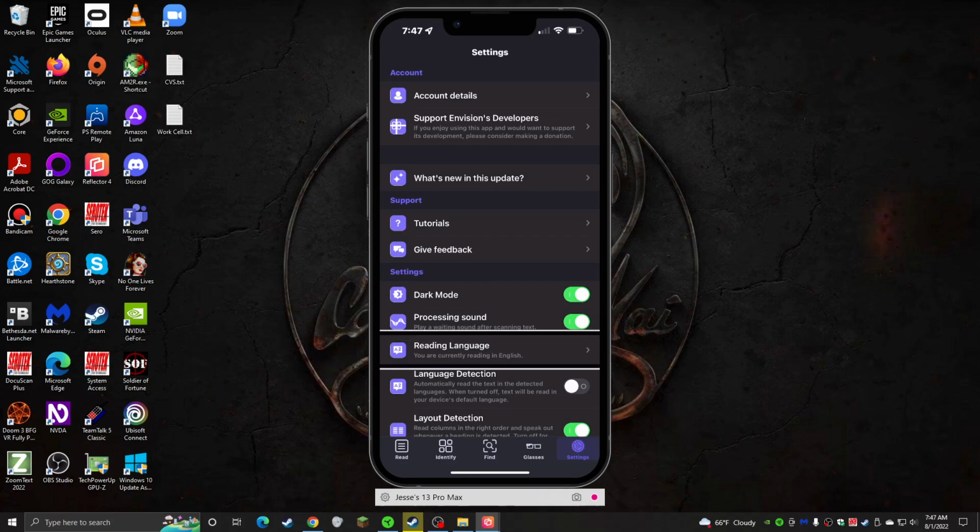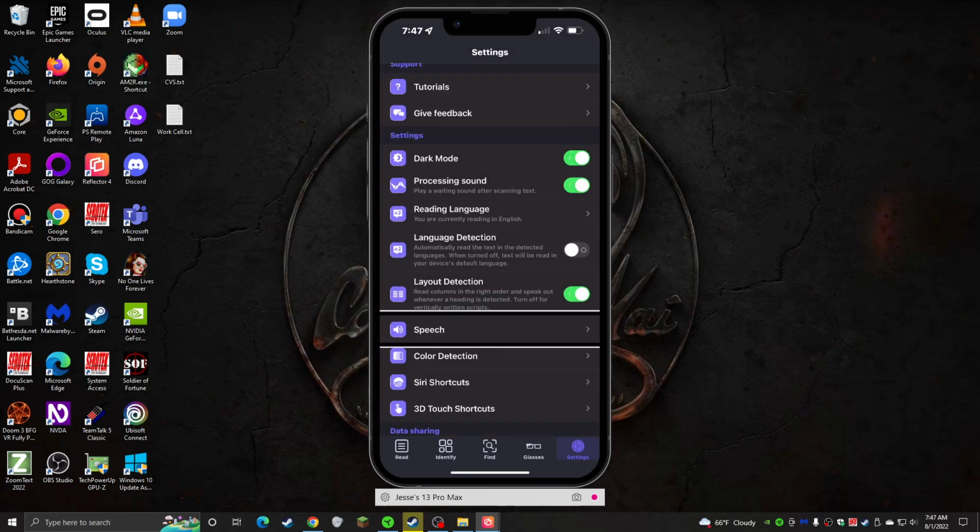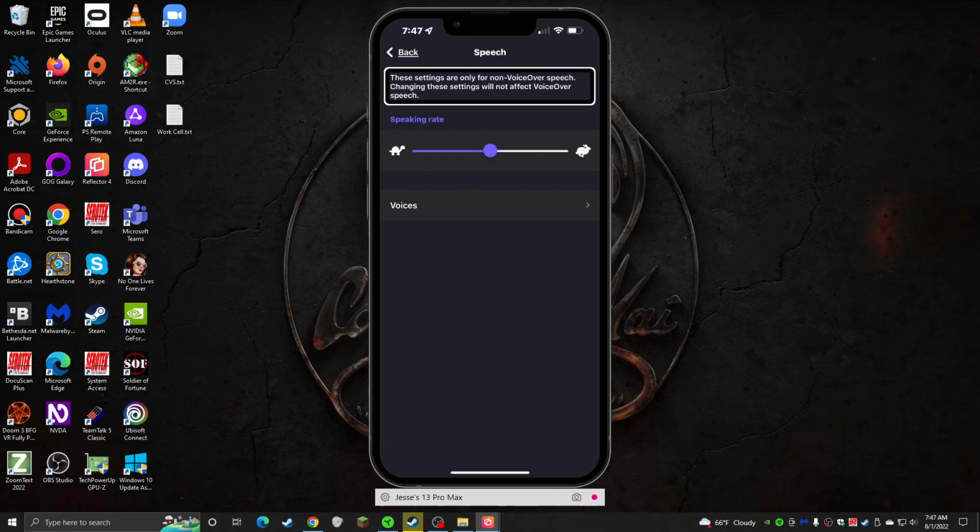So you can choose reading language. You are currently reading language detection. Automatic layout detection. Speech button. I want to see what's under these here. Settings are only for non-voiceover speech. Changing these settings will not affect voiceover speech. Heading. Okay, so if I want to use this without voiceover, yeah.